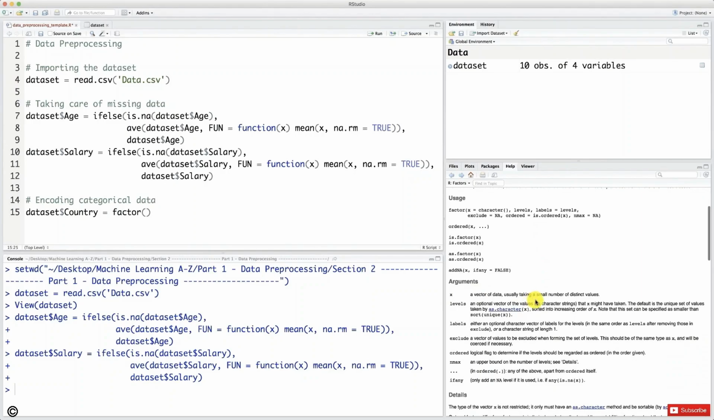The first argument is the data that we want to transform into factors. So this is of course going to be our country column from our data set. Okay. Then the second parameter is levels, and that's the names of the categories in our country column. So let's add here levels equals, so we're going to write the vector of levels here, c parenthesis, and then we will input here our 3 categories. So that's France, Spain, and Germany.